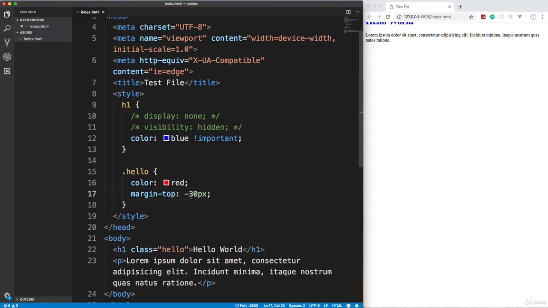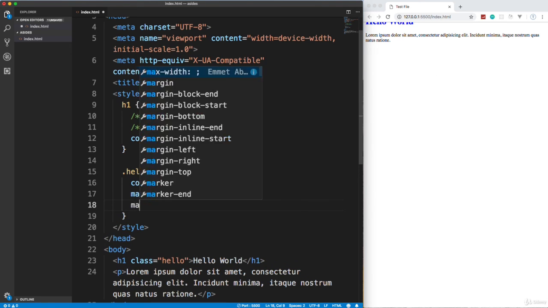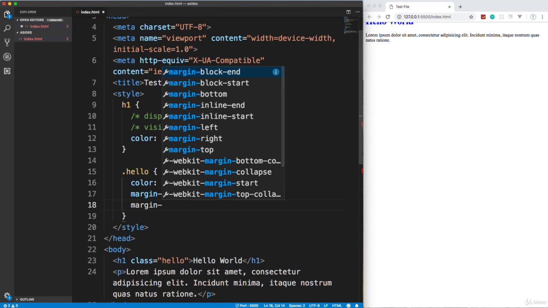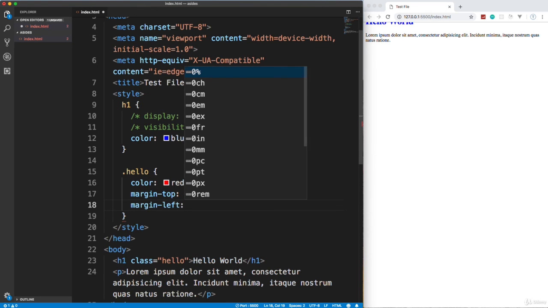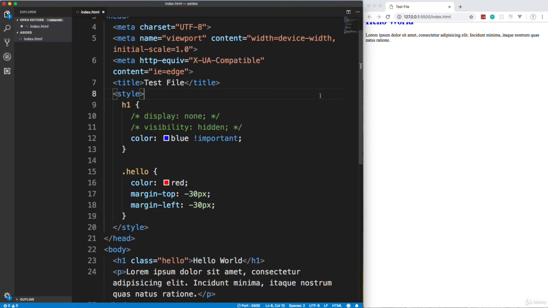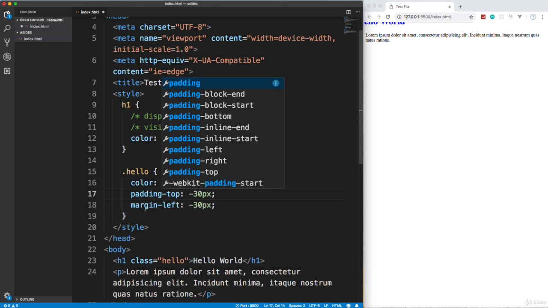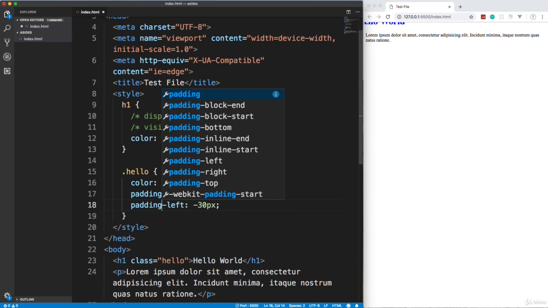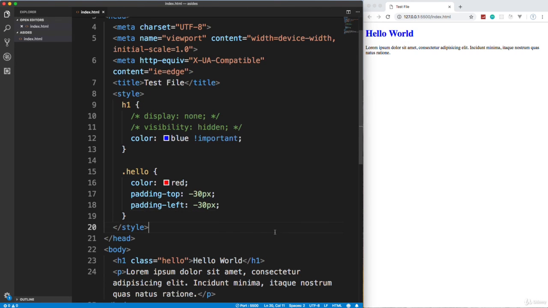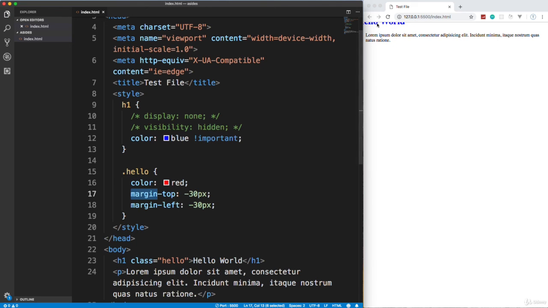And you can do the same thing, like let's do margin-left, negative 30 pixels, and what it should do is pull it this way. Save, and there it goes that way. All right, so you can have negative values with margins. However, you can't do it with padding. If I do it with padding and save, that's not going to work. Okay, because remember, padding is inside the border.